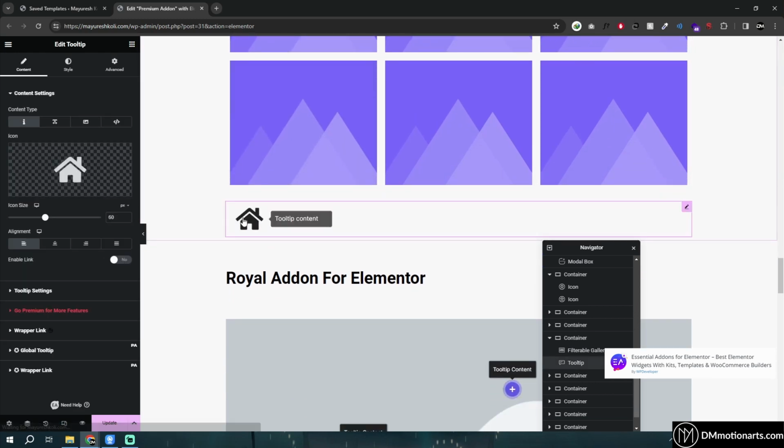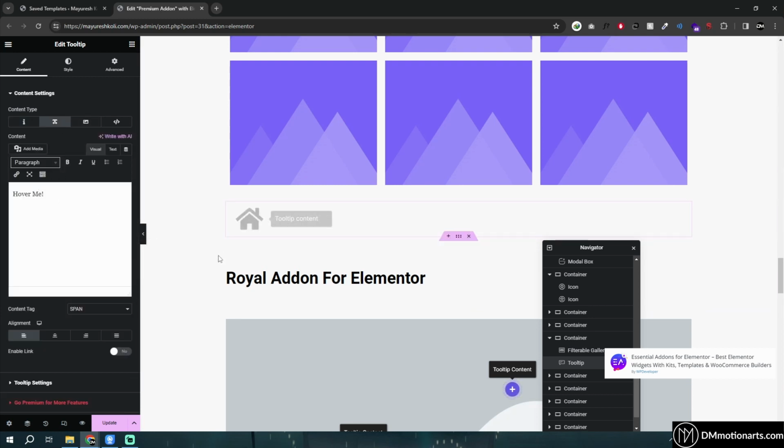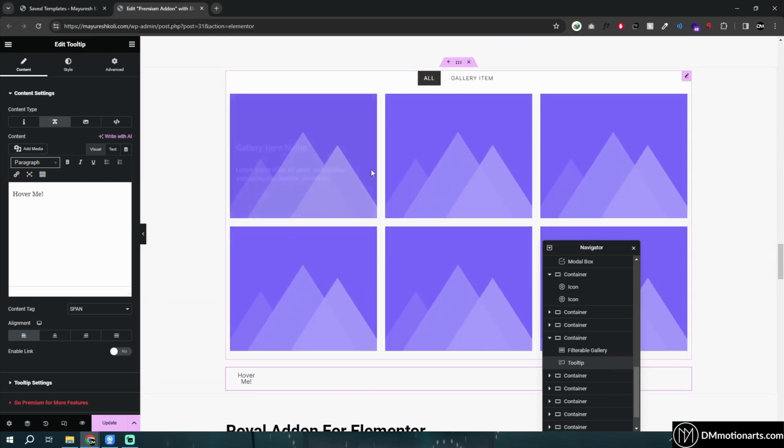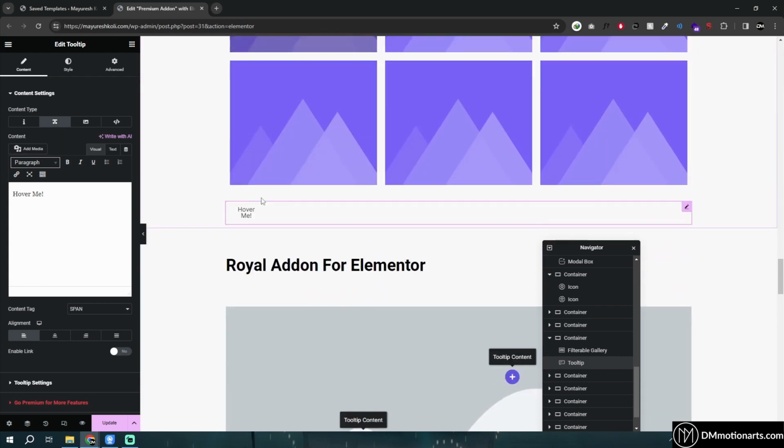Next is the tooltip content. When you scroll over it, you see this one pops up. You could add text, and when someone hovers on the text, it shows something around here quickly. Again, not much on essential add-on that I found.